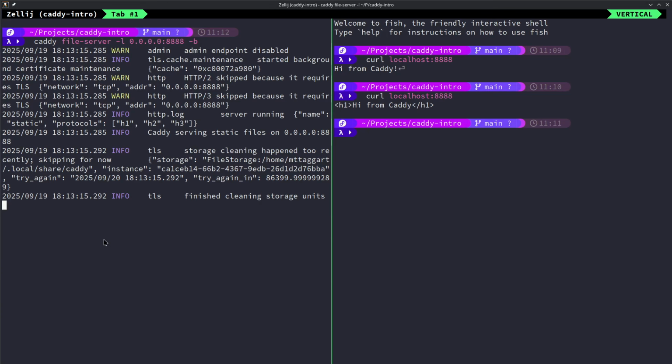Caddy reverse-proxy is a lot. Yes, I'm aware of Python's http.server. The point is that this is another tool that has more capabilities than that, and in addition to that.